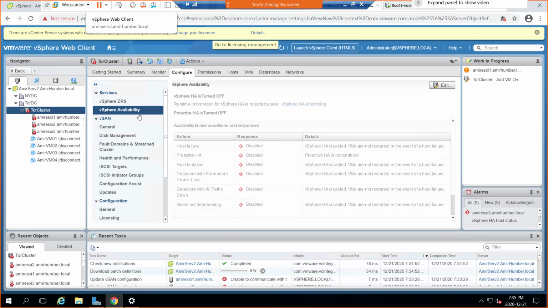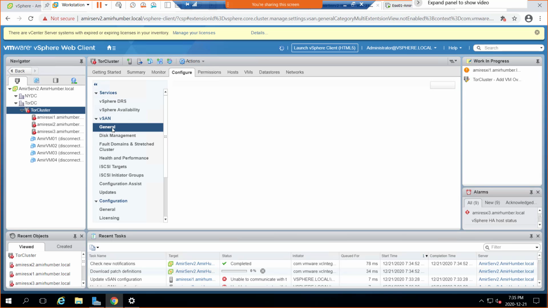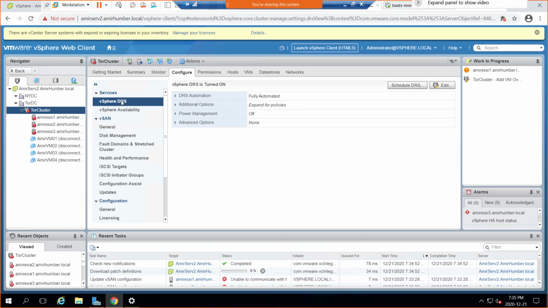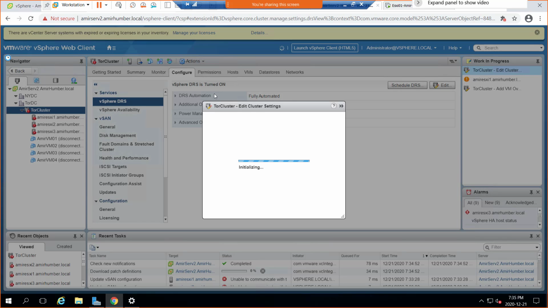vSphere availability, and yes, it is off. I'll just go to the vSAN and general here. It's downloading patch definitions, because the update manager was there, right? Okay, I'll go to general, and it says no, I don't think the availability is turned off. I think DRS, I'll just go for DRS and turn it off, although DRS has nothing to do with vSAN in terms of vSAN turning on and off. It's all availability here, but desperate measures, I'll just click edit button for DRS and turn it off as well.